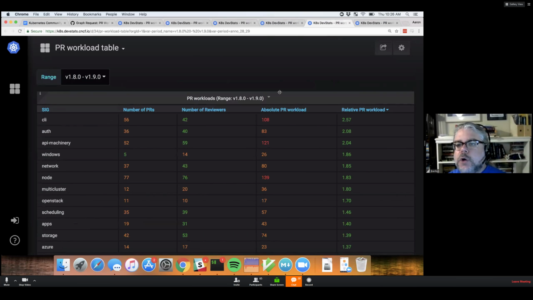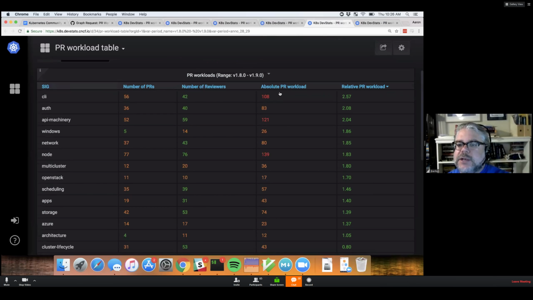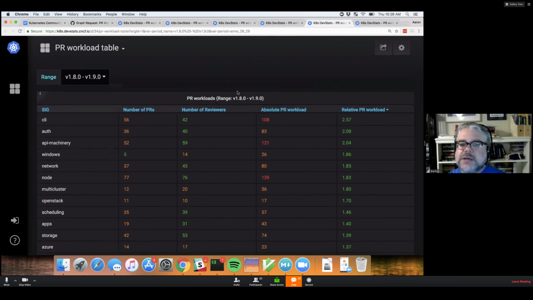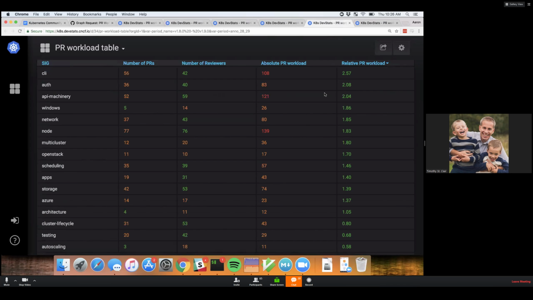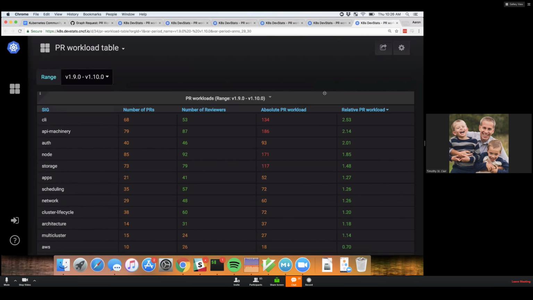Oh, and then one of the other fun things is that for the table, we can actually pinpoint it per release. So we can look at who was the most heavily loaded during a specific release cycle. And I got a couple examples of that. This all presupposes everything's labeled properly, though, right?